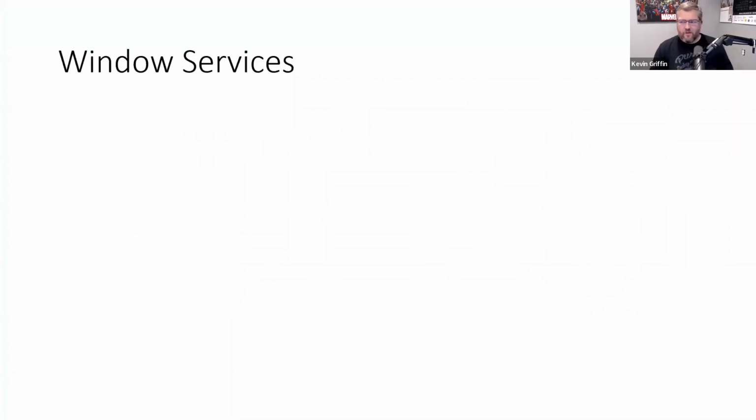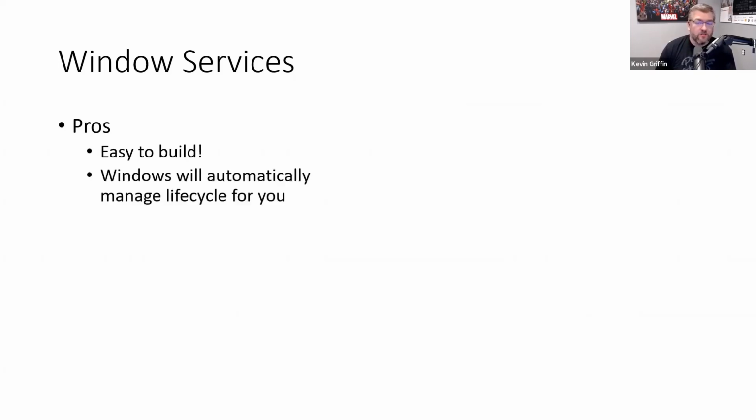So a couple notes on Windows services, just some pros and cons. Pros, it's easy to build. Way easier than it was 10 years ago to build a Windows service. I love that Windows will automatically manage it for you if you install it correctly, that is. I have it set up to manual, but you can also set it up to be automatic. So when Windows restarts itself, it automatically turns itself on. All those services are already built into Windows for you. You just have to take advantage of them.